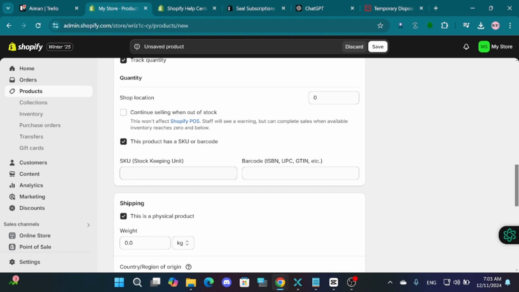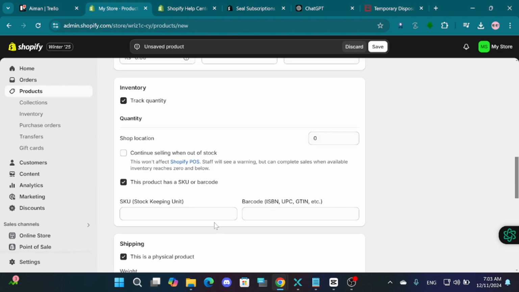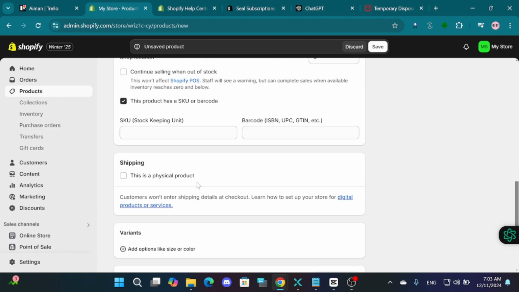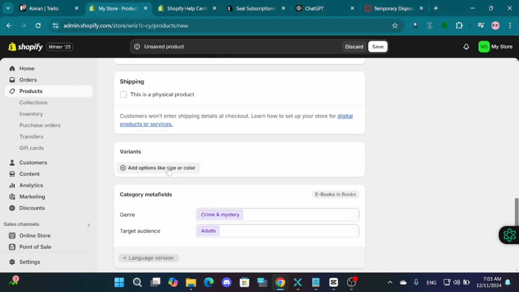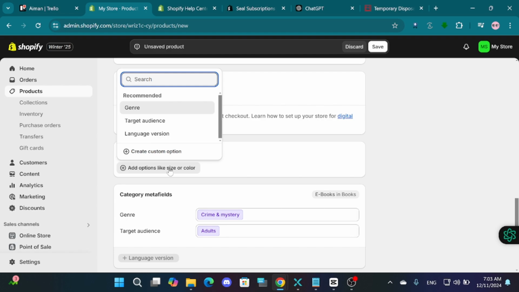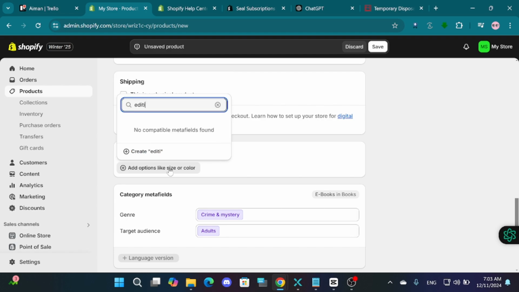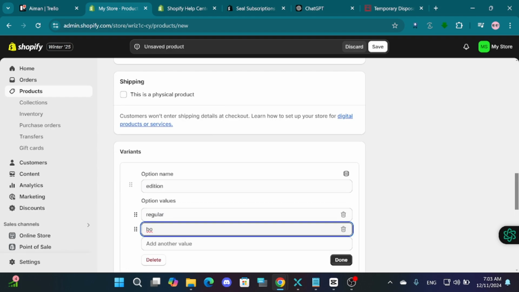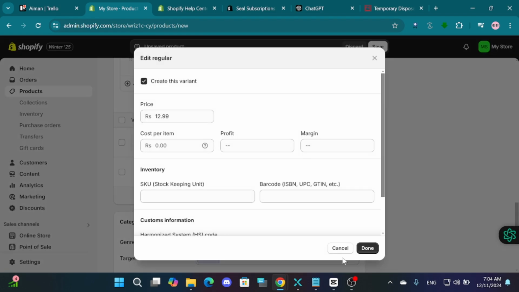One critical step is to change the product type. Scroll down to the Shipping section and deselect the option for a physical product. This tells Shopify that the item is a digital product or service. If your product has multiple variants like different editions or bonus content, you can set that up under the Variants section. For example, you might offer a regular edition and a bonus edition, each with its own price.